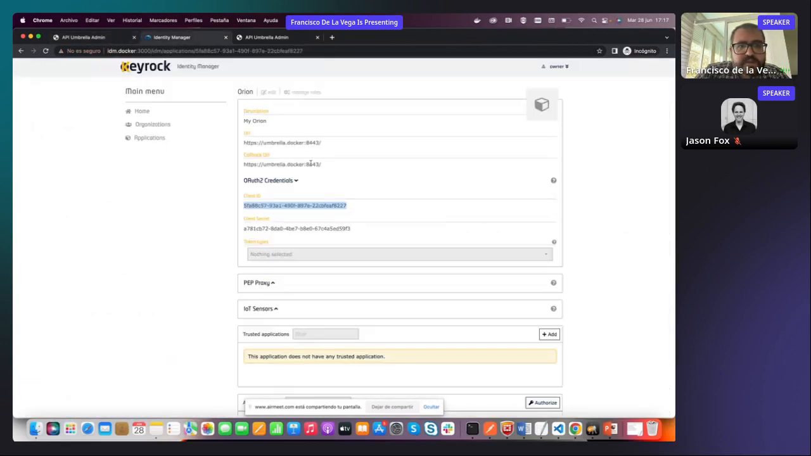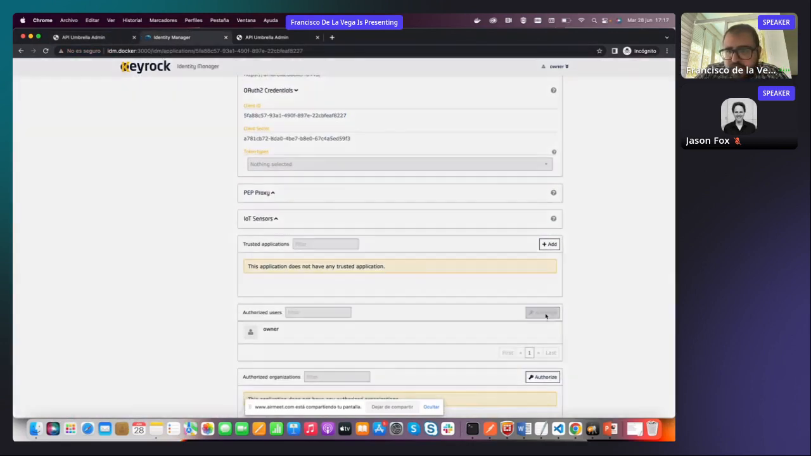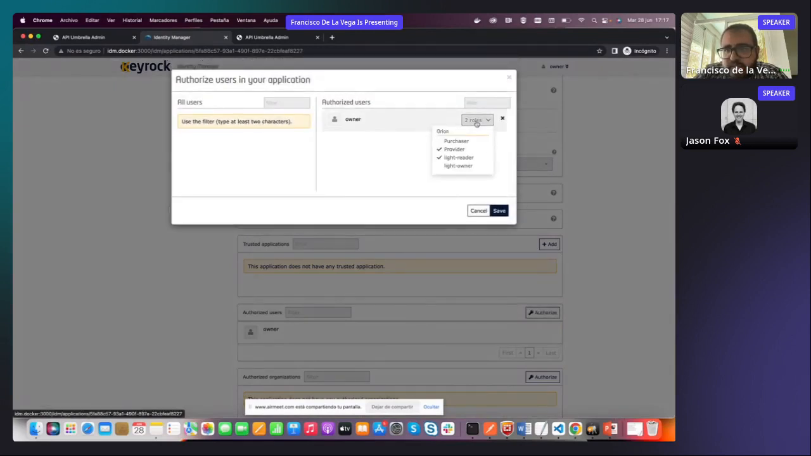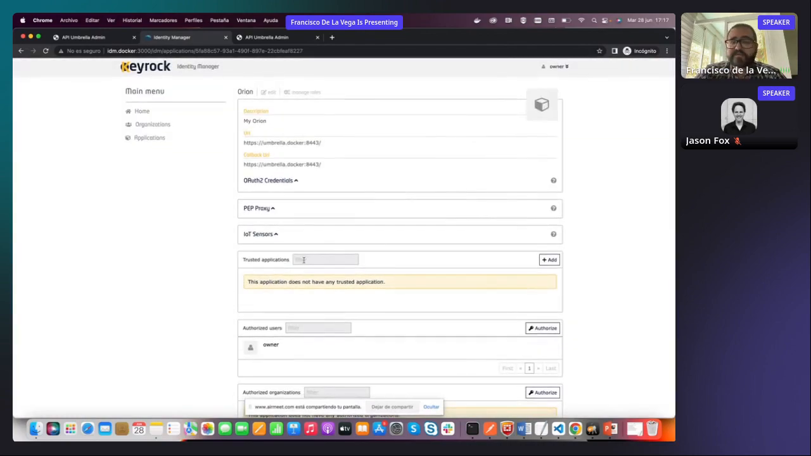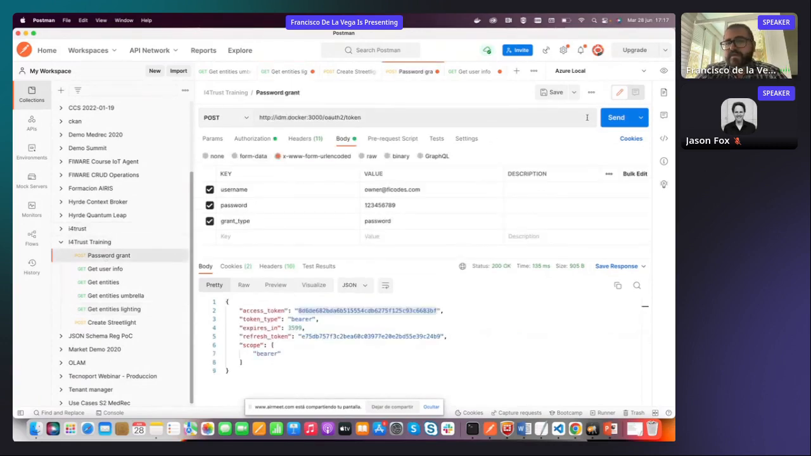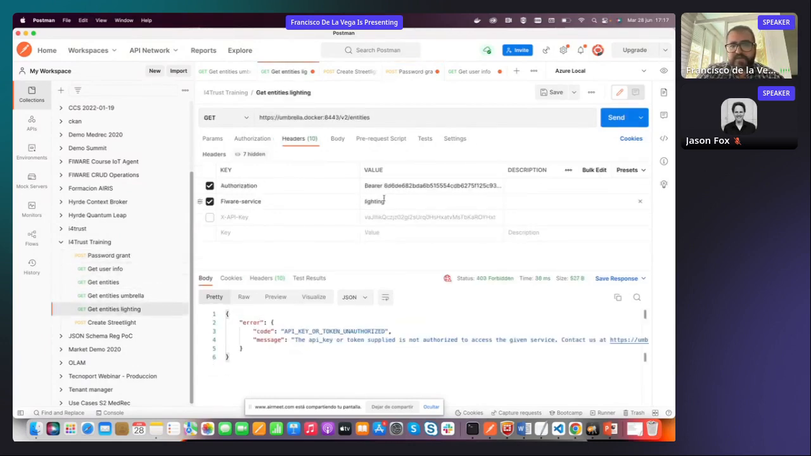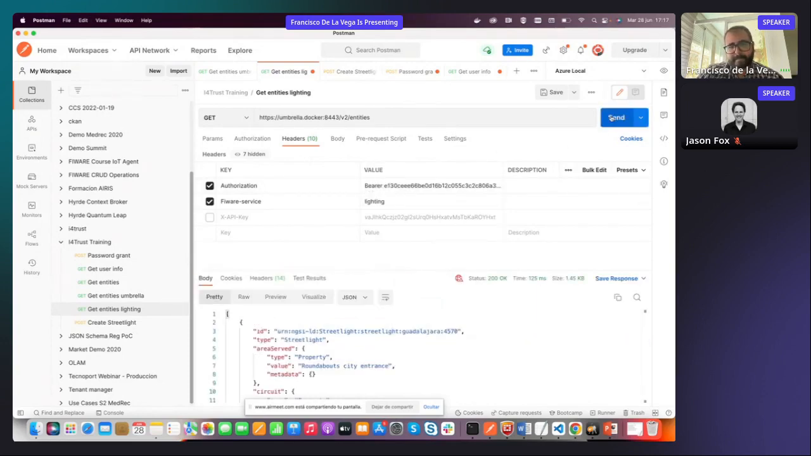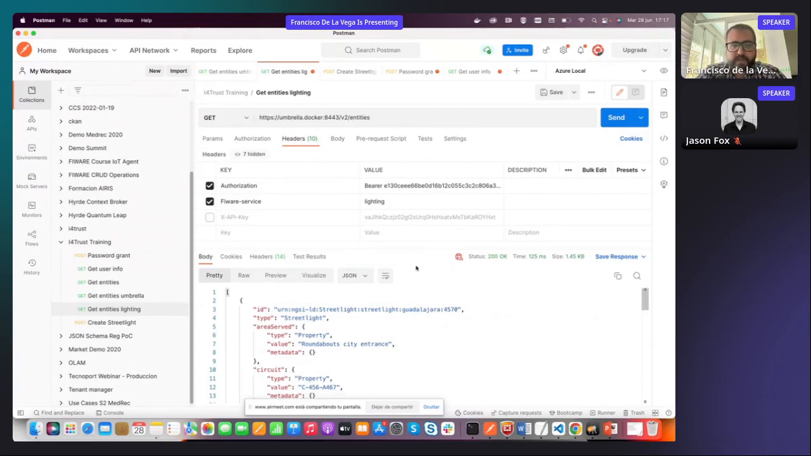Oh, sorry. I selected the light owner instead of the light reader. Okay, well, that proves that this is working. I have made the request with a wrong permission, and I have not been authorized to make the request. The user didn't have the role we have provided, so it didn't work. So now we have the proper role, and we make the request again. You will see that now I am authorized to read this data, okay?